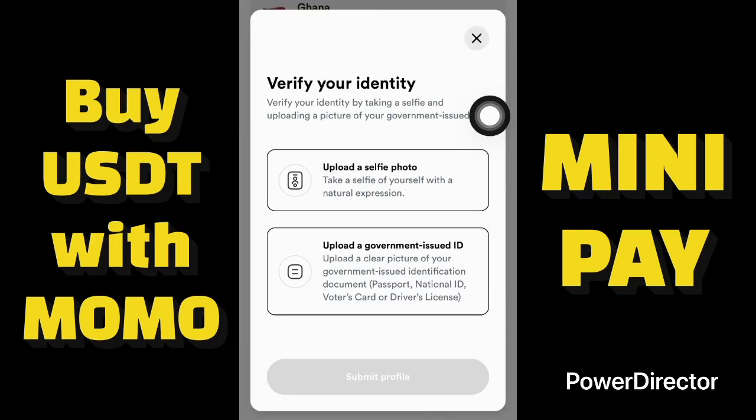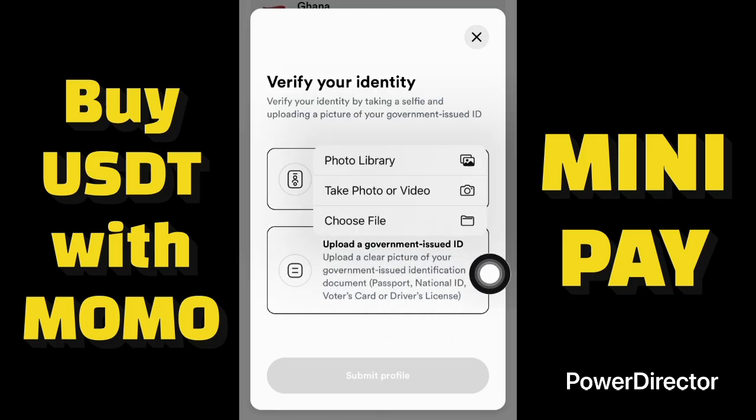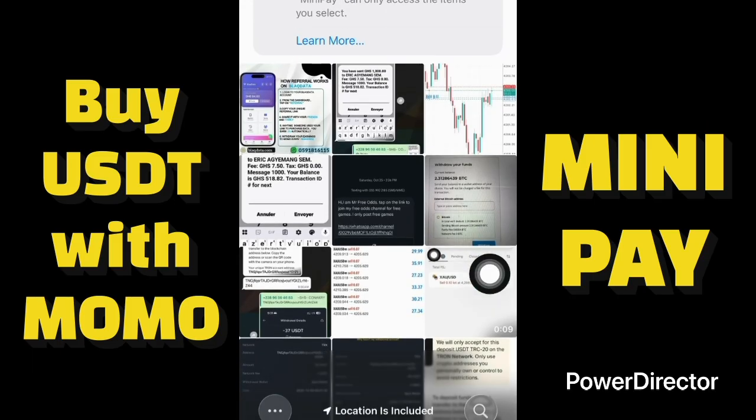Okay, so what you have to do now is to verify your identity. You can either upload a selfie photo or just upload your government ID. So the one you want, just select. So let's say I want to use the government ID. I'll just tap on this. Then I'll upload the image.